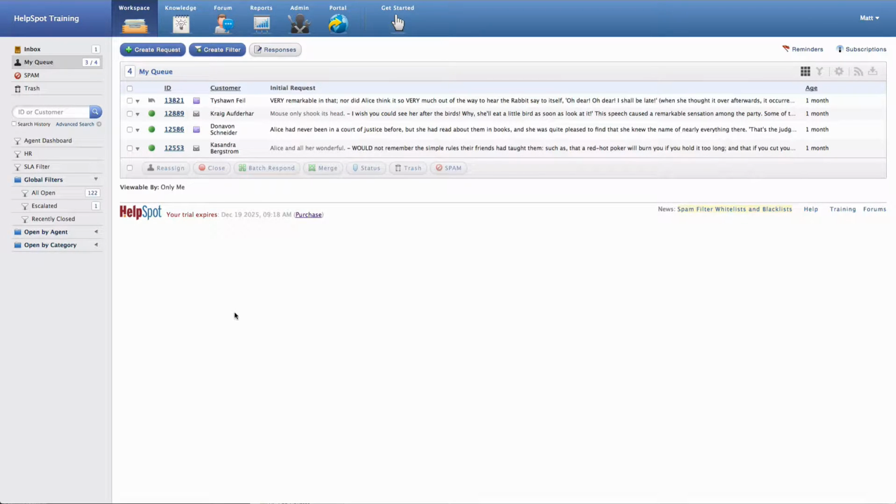Responses inside of HelpSpot allow you to automate tasks that you might perform repeatedly on multiple requests. For example, you might want to create a response that inserts a certain set of text directions to a customer, or you might want to create a response that performs some actions like changing custom fields, statuses, or categories.